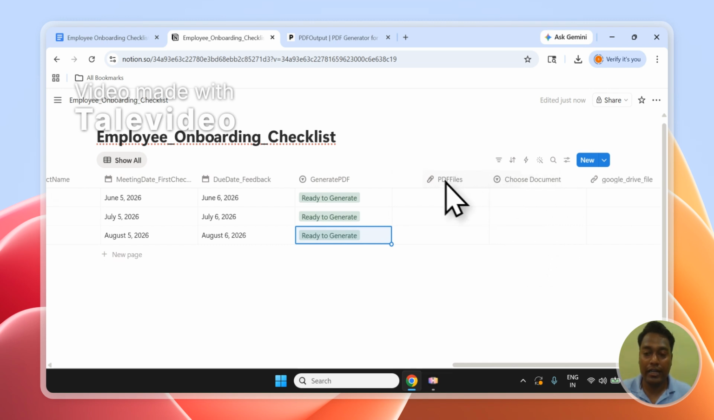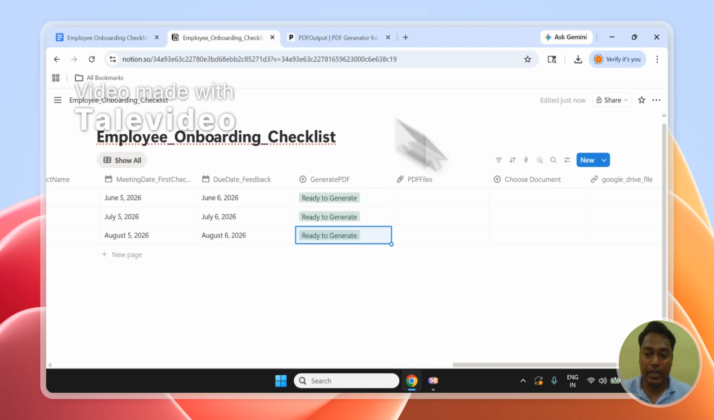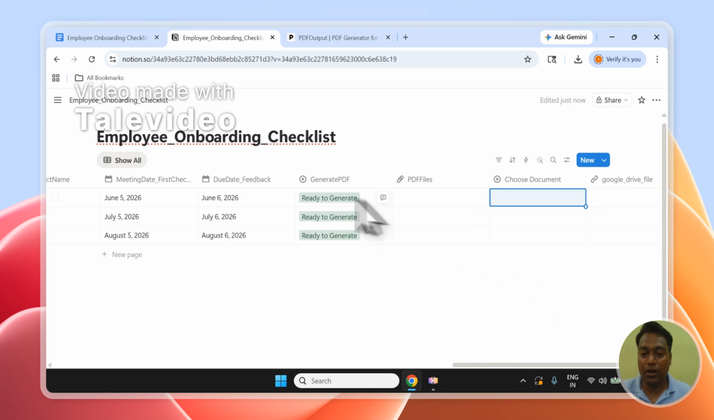Meanwhile, it has also added this choose document column. So let me explain what this does. So let's say you have different onboarding templates. So this is one template which we have added. Let's say you have employee onboarding checklist 2, which is the second template which you want to use on the same database. So you can repeat the same process, utilize the second document and click on setup Notion automation. That second template will be available as a drop down over here in this list. So under the choose document column, you will be able to see all the templates that you will add in due course of time. And you can select the particular template from the list and it will automatically be created as PDF for the particular record.